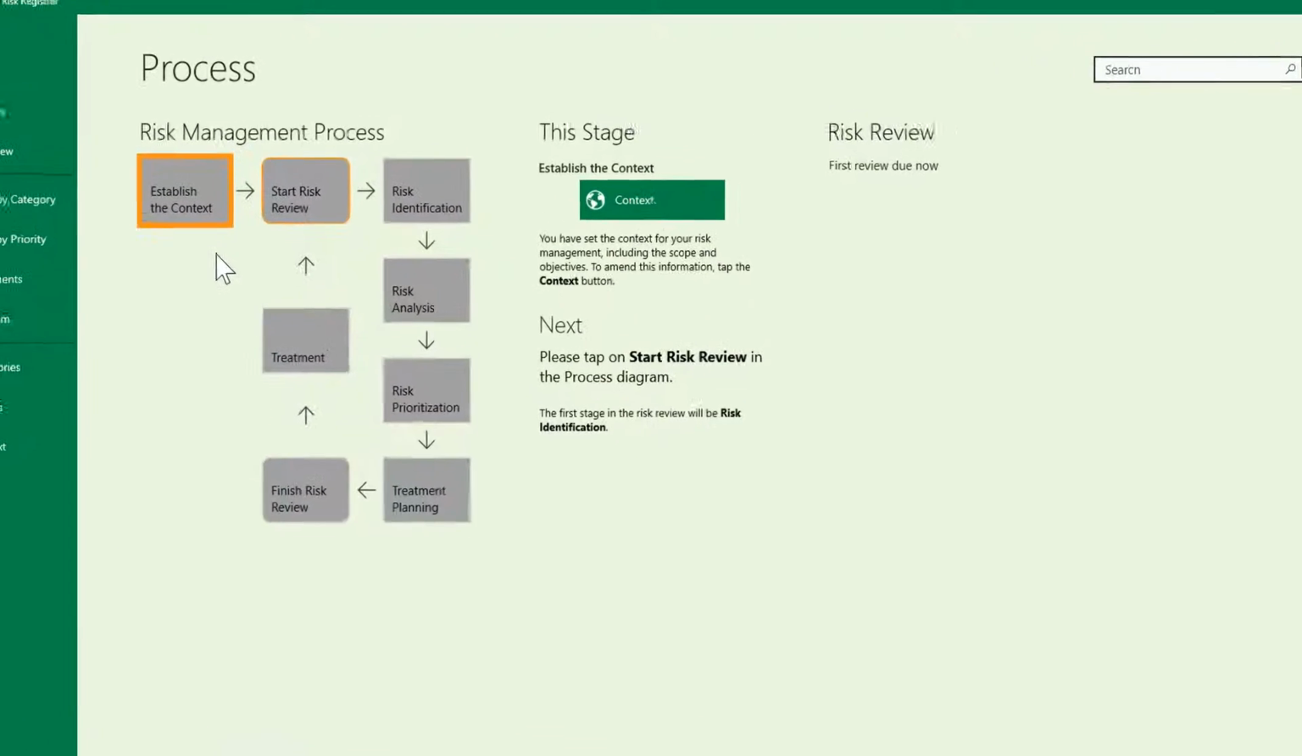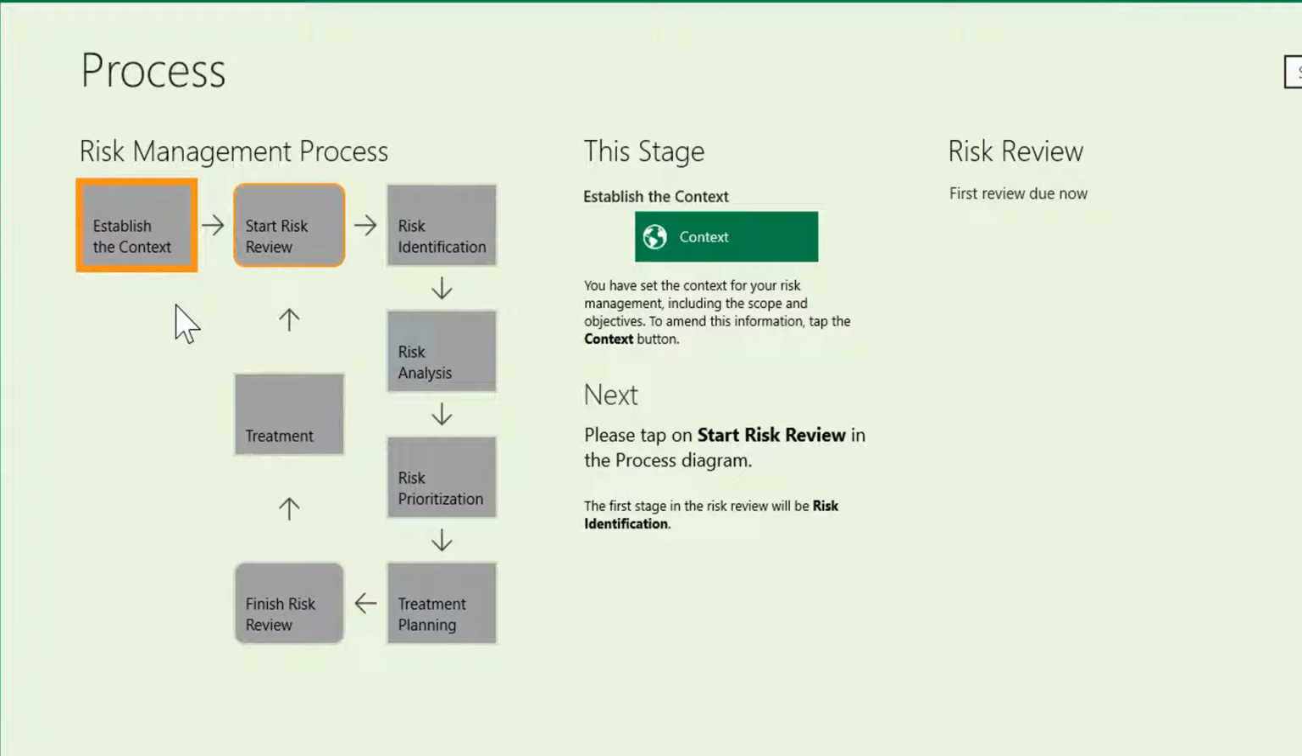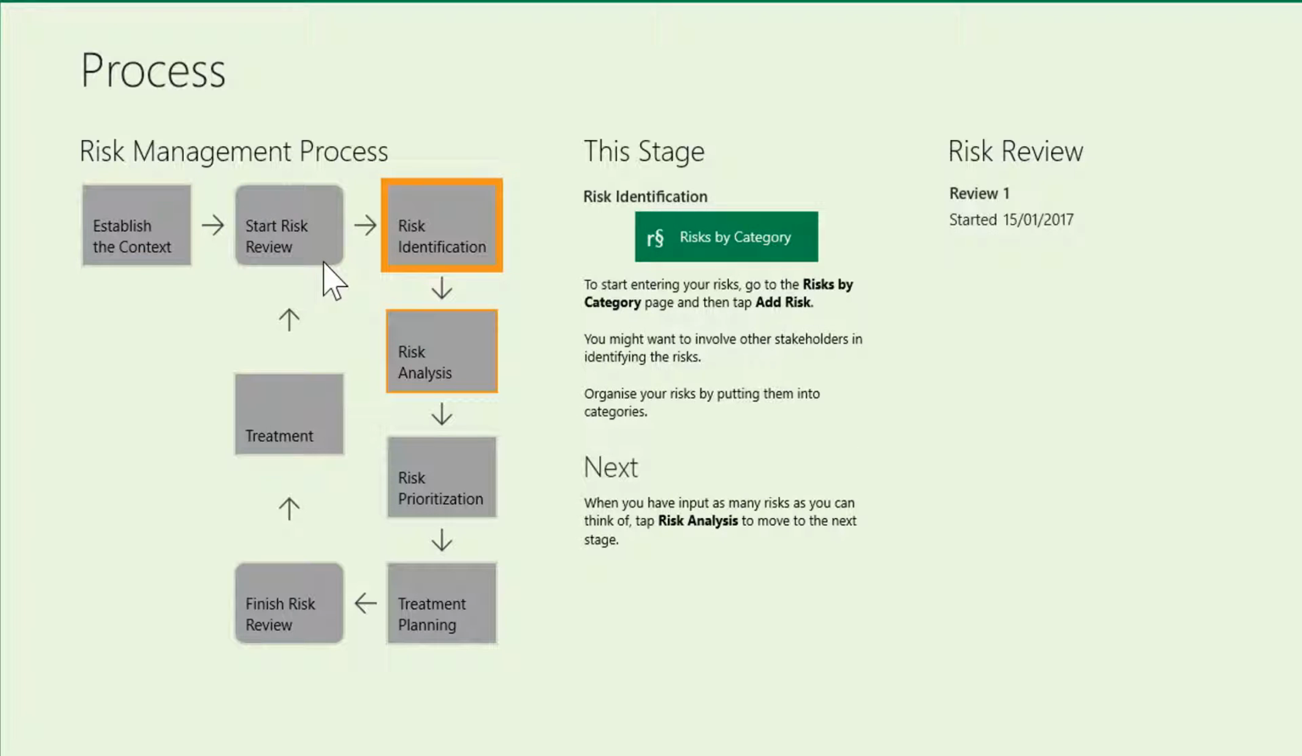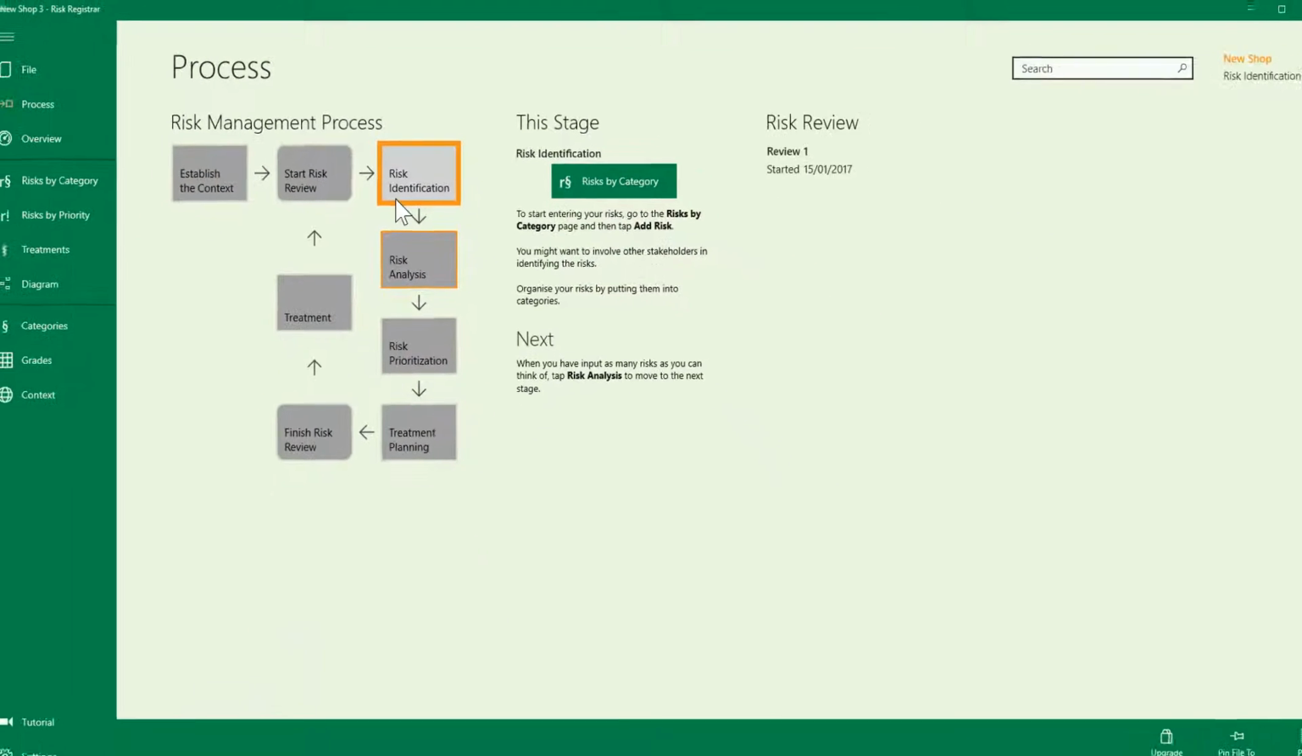Risk Registrar guides us through the risk management process. The first step is establishing the context for our risk management, which we've done by entering the scope and objectives. To move on, we tap on the next box in the process diagram, Start Risk Review. This moves us automatically on to risk identification.